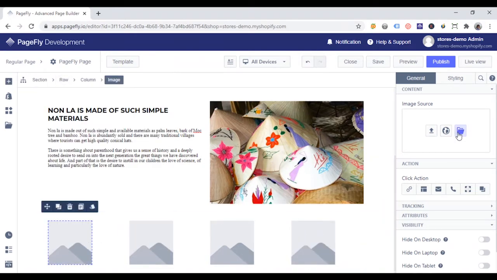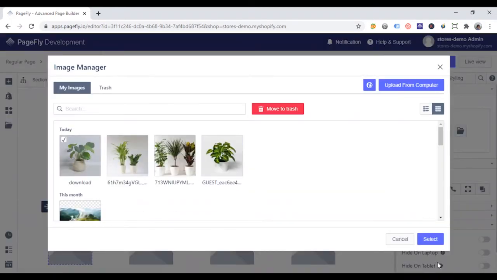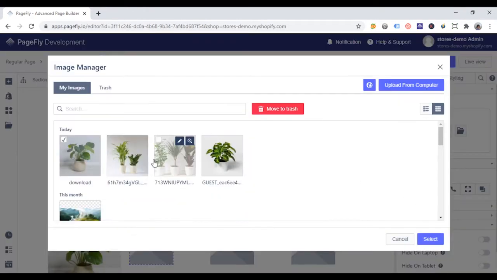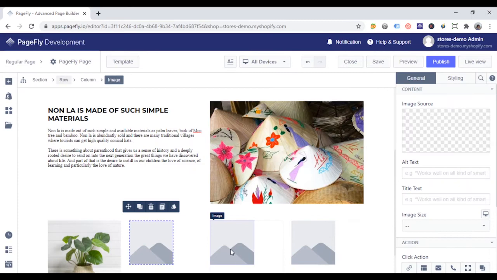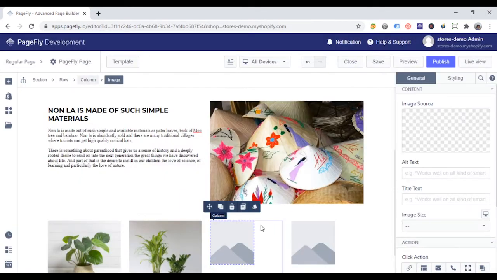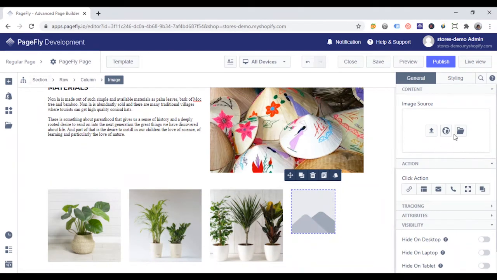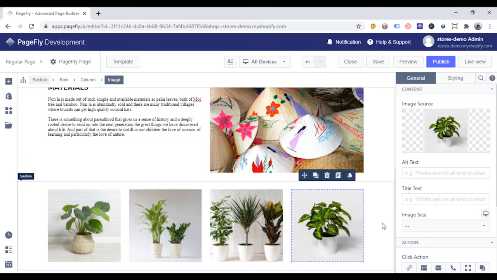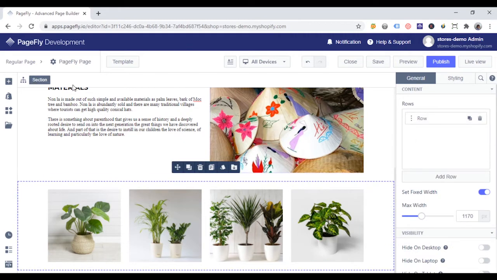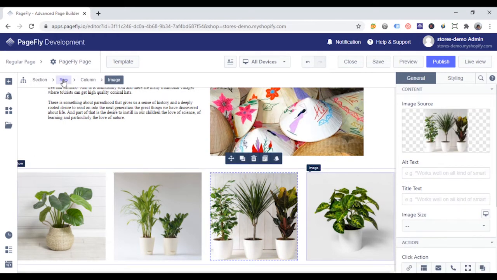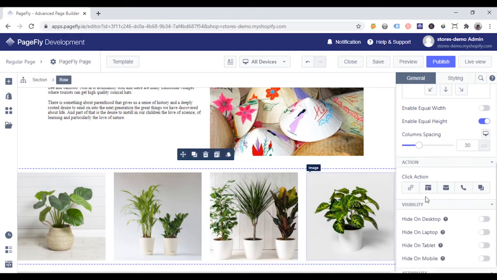And then, go to the General tab to choose Displayed Images. Choose the section and make this layout full width. And choose the row in the breadcrumbs to adjust spacing between images.